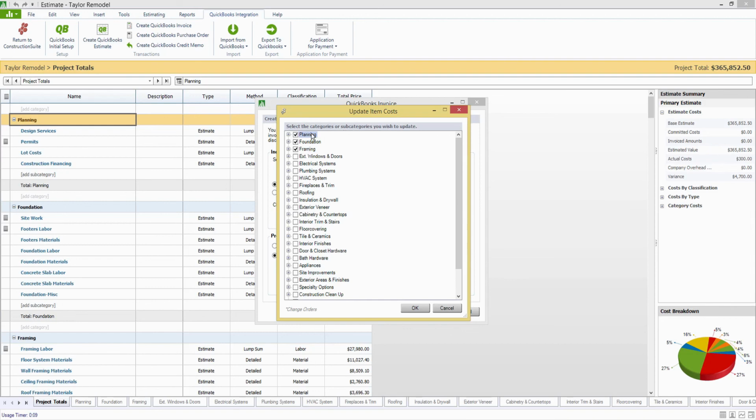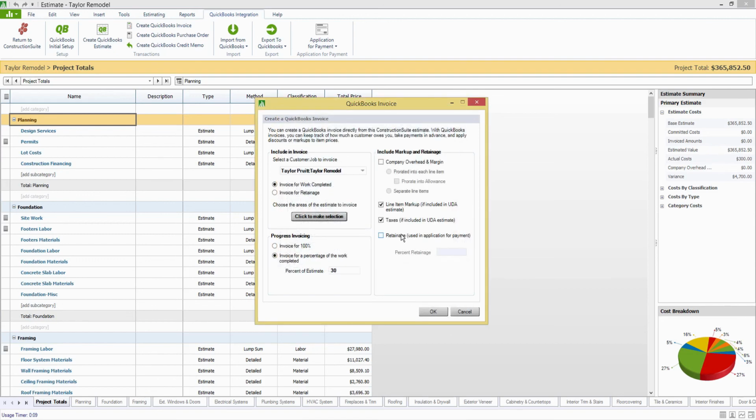If I wanted to go through and invoice for 30% of planning, foundation, and framing for one reason or the other, in QuickBooks I would have to go through exactly what I just did and do 30, 30, 30, 30, 30 for every single item in those three categories. ConstructionSuite allows you to do that for 30% of individual portions of the estimate instead of just the entire estimate.